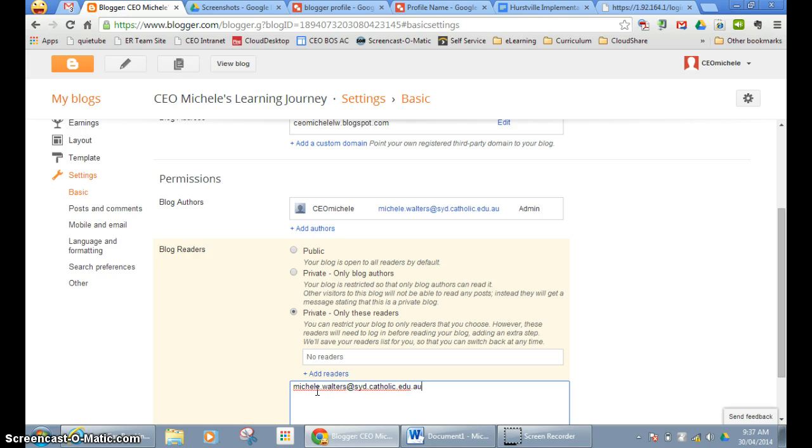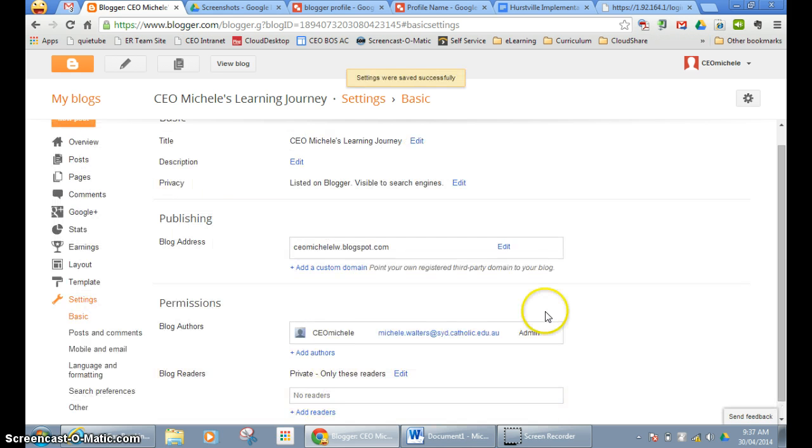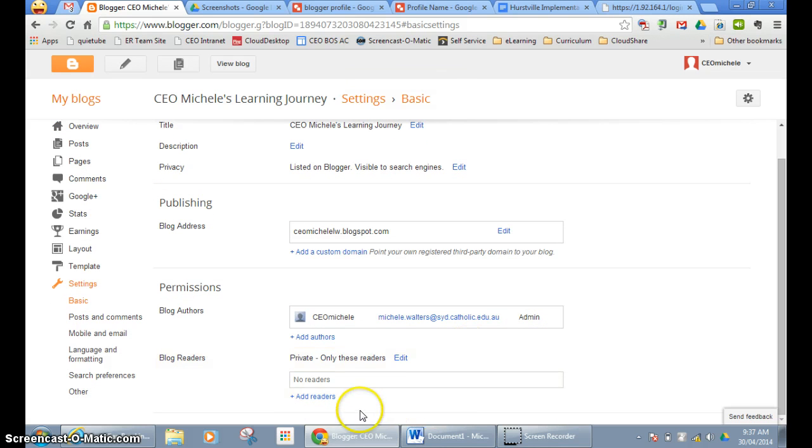So you would include your teachers here. When you want more than one person, you would put a comma, a space, like so. And when you've added all the people you want, you save changes. And you will notice when you've added those people, oh, that didn't work.